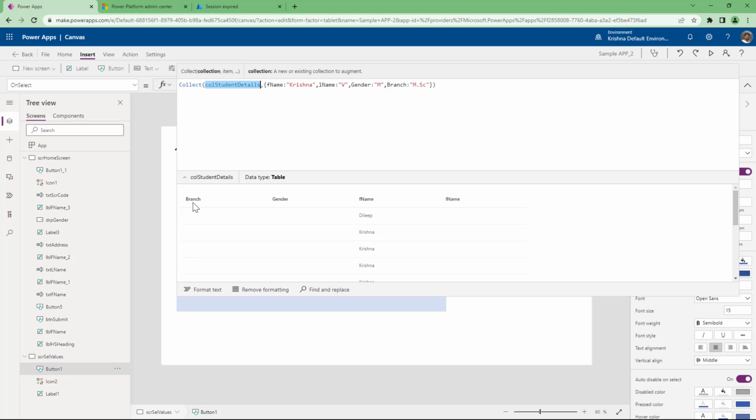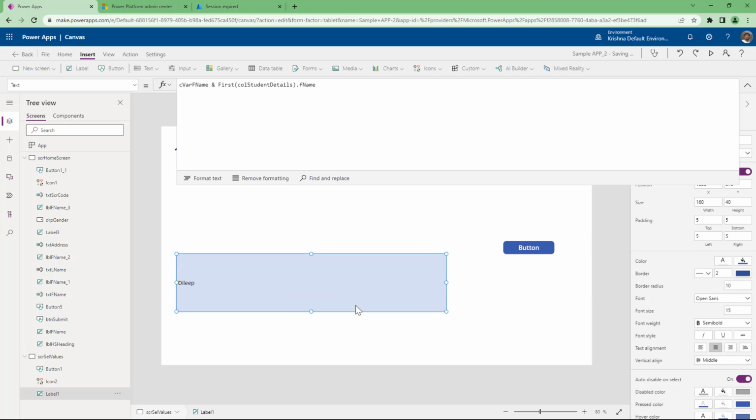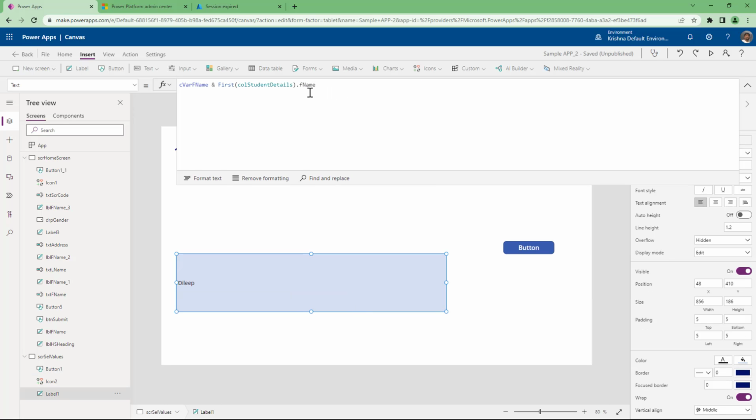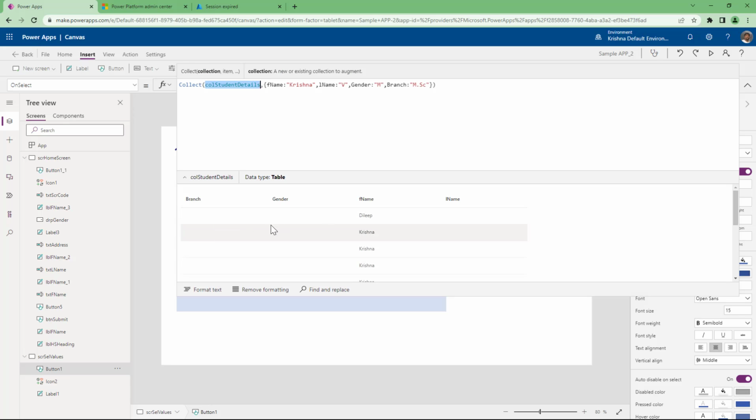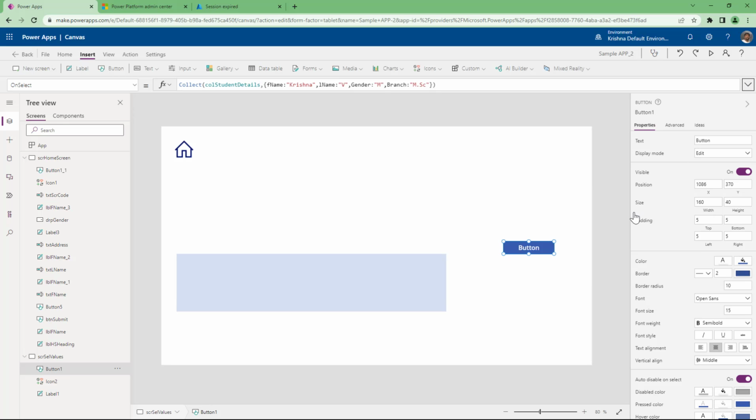Power Apps is prioritizing the column priority. Okay, but will there be any difference in storing the value? Definitely not. It just says like gender. For Dilip, we have not mentioned the gender. For the first row, there is no gender mentioned for him. So it did not present anything.